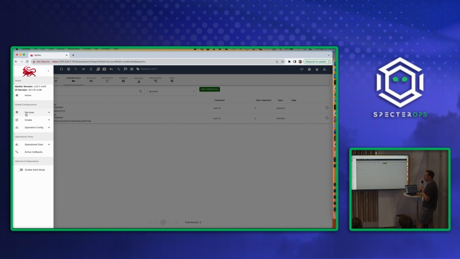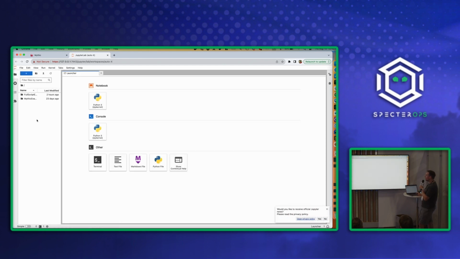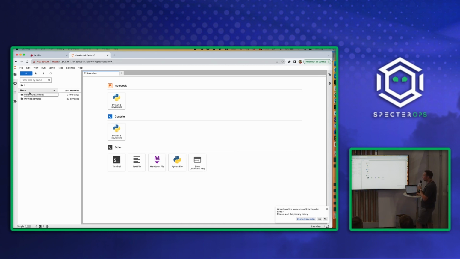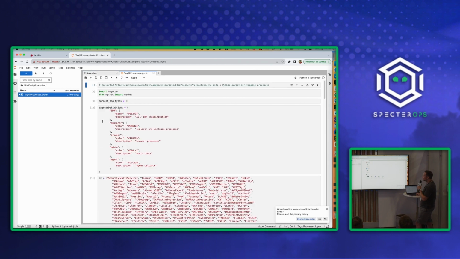A couple other things to note, I mentioned that there is the scripting capability. So over here into services, if you click Jupyter Notebooks, this opens up internally, proxied by the reverse Nginx proxy, an internal Jupyter notebook that has all sorts of stuff. And so down here is a whole bunch of examples for things. If you want to pull files, process them, issue new tasking, change operator configs, all sorts of stuff is available for you here. Up one layer, this is the full script examples. This is actually the example that I used to start tagging processes and stuff like that with my agents.